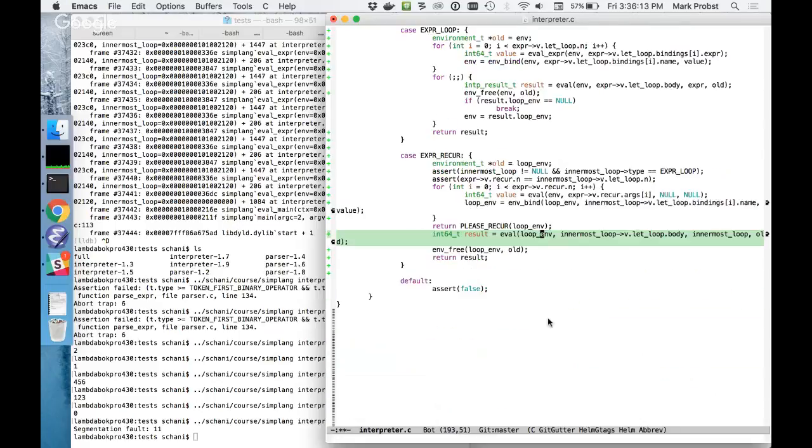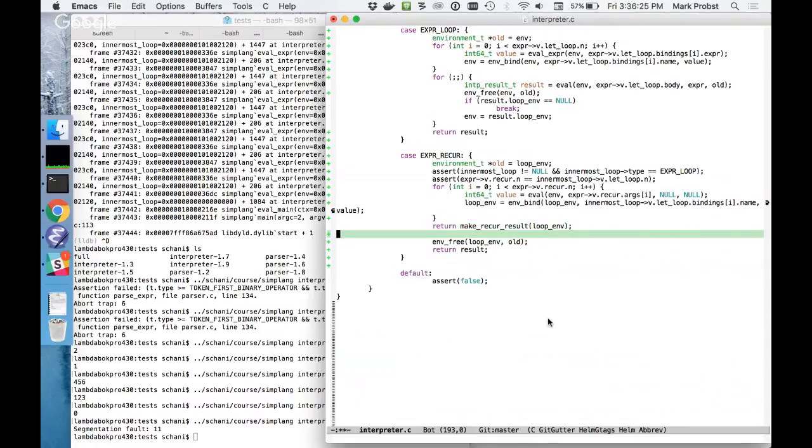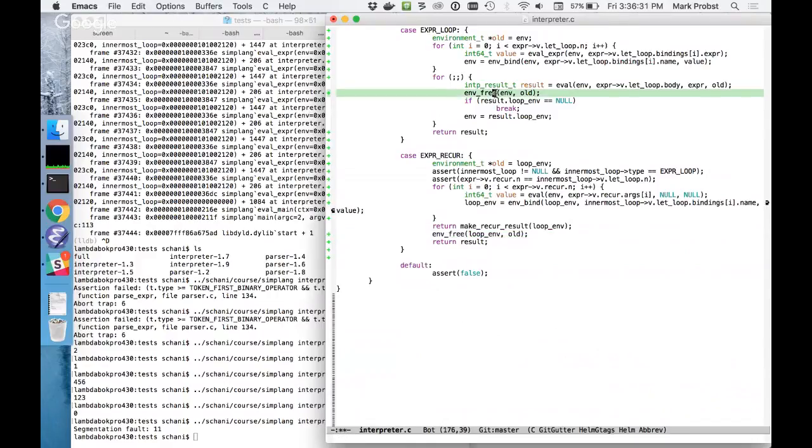Okay, so now the only thing really we need to do is we have a recur, and it's called make recur result, and we give it the environment. And we don't need to free because the free happens here. The loop always frees the environment. And it doesn't make sense to free it here, because we haven't even evaluated the next iteration yet.